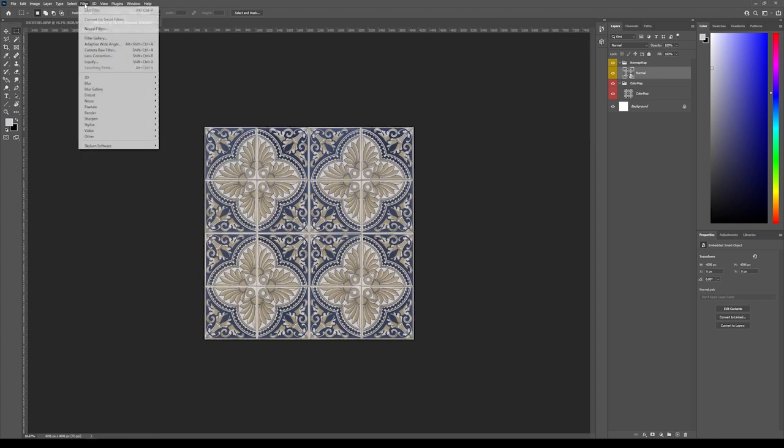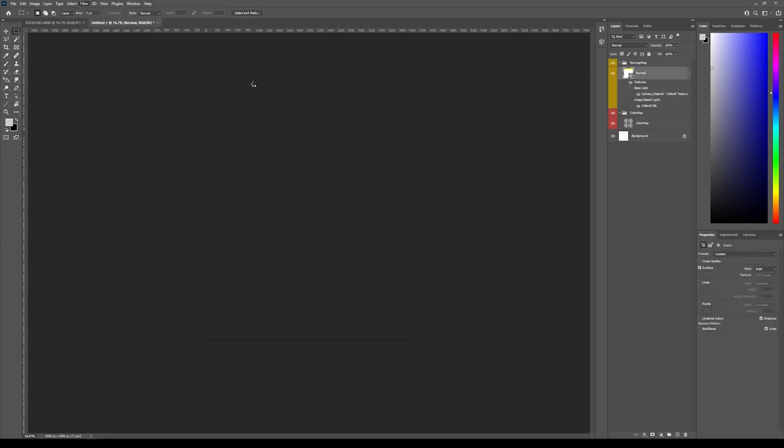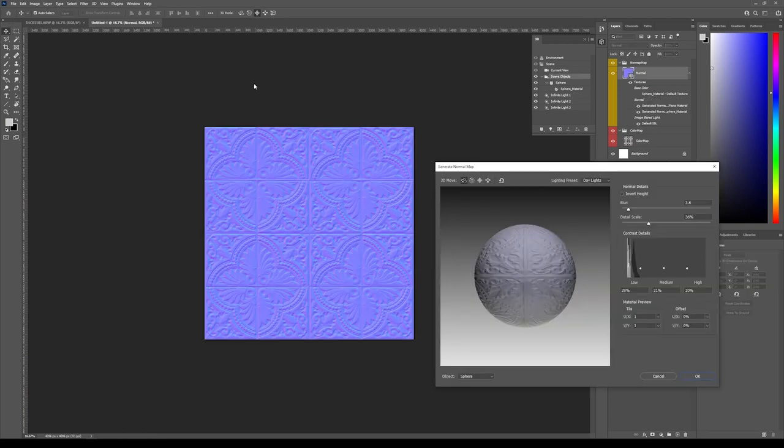And now if we go here to filter, we'll find on the 3D generate normal map. So this creates a normal map, but for this case, I don't think it's the best one because you can see that it's creating these bumps on these areas that we know that the tile doesn't have them. It's just basically a painted tile. We just need a bump to be here on these areas. So the tiles have a little bit of height, but not the drawing itself. If the tile was like this, it had these bumps, it's a great solution.